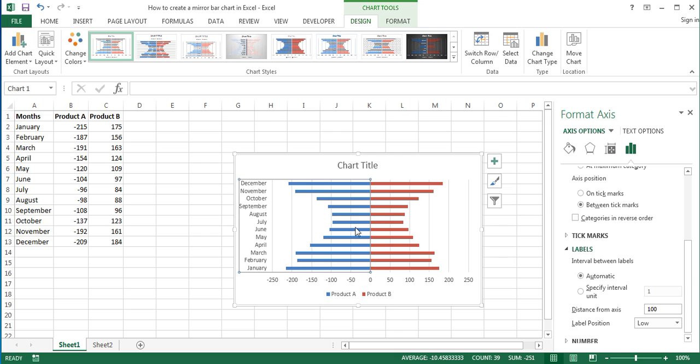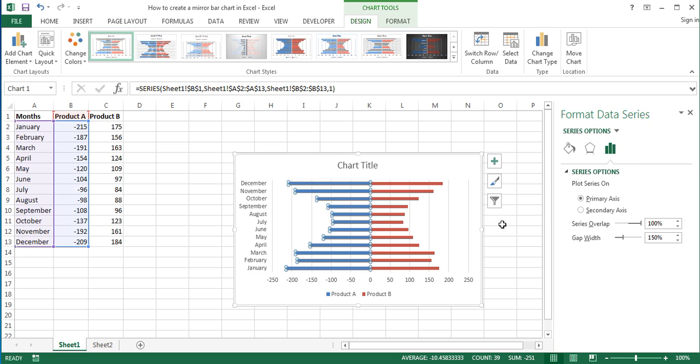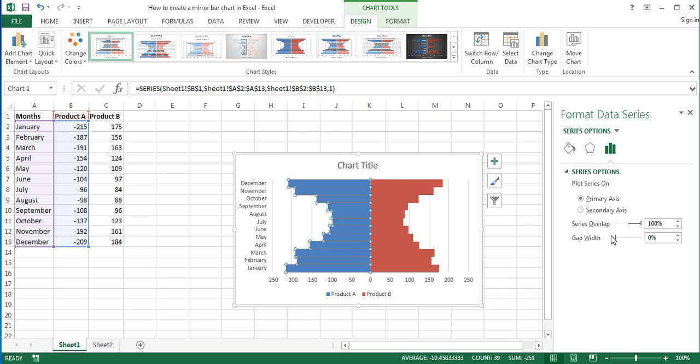Next, remove the gaps between the bars. To do that, click on the Data Series to select them. This activates the Format Data Series task pane. Here, change the gap width to 0% by either typing 0 in the gap width box or moving the slider all the way to the left.